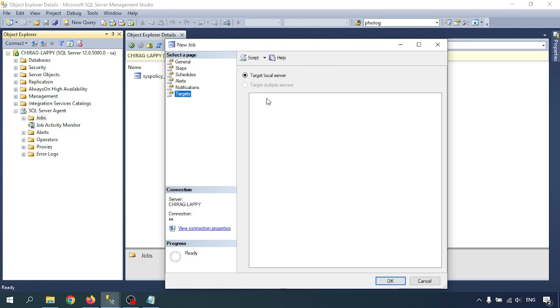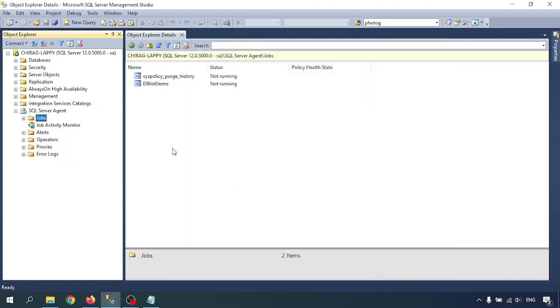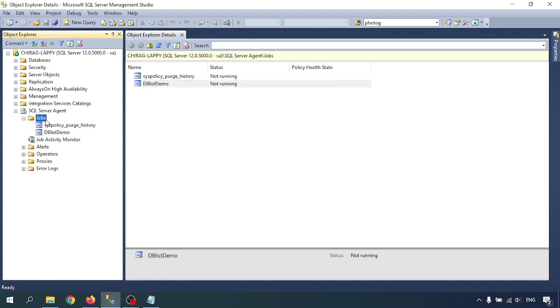Next is target. The target is the local server. If you have multiple servers, you can check there and select the servers. Now I am targeting the local server. So just click on general, click on OK. See, the DB list demo job is created, right? Now it is not running, so I want to run the job. Here also the job is created.